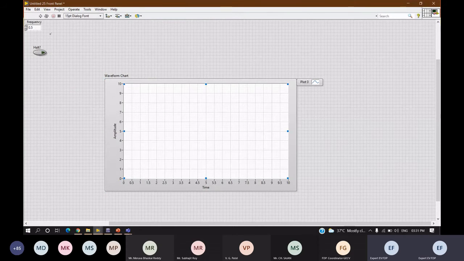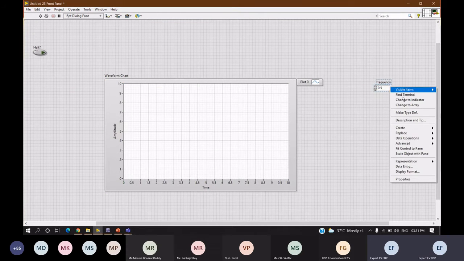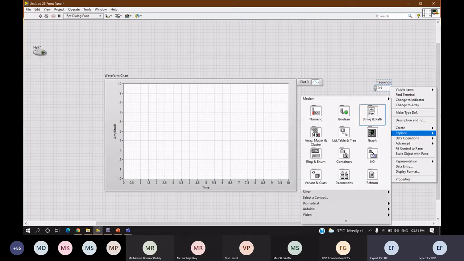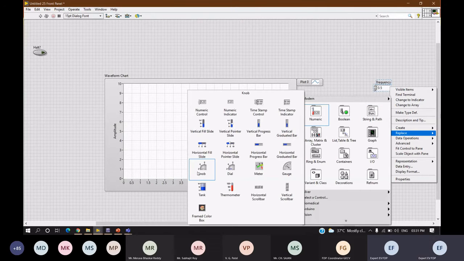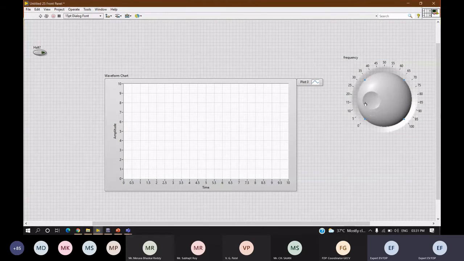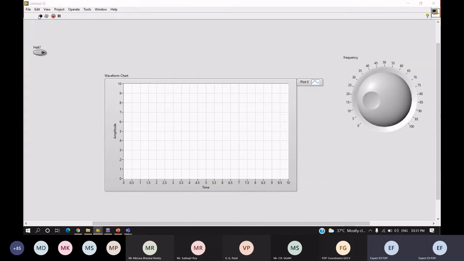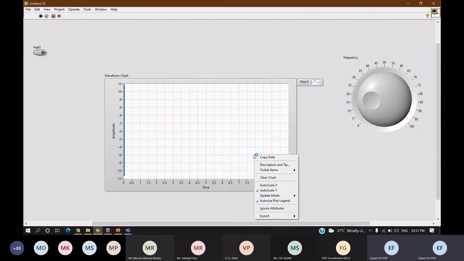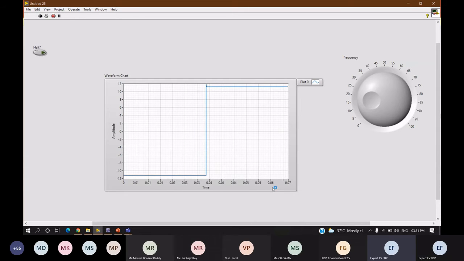So I'll just expand this, and for the frequency, I'll replace it with a knob, and I'll make its frequency range go up to 100. So yes, I can just run this. It will take some time, as it is a simulation, right? First, it needs to call the Multisim file. So to get the output, it needs some time.